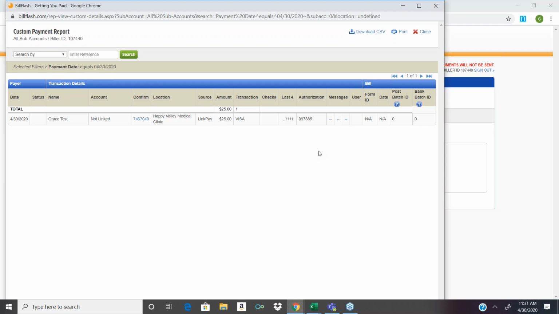You can confirm in real time if the patient confirms via text, email, or phone call that they made the payment. You can actually go in and see it right away, so you'll know whether it went through. If you don't see it on here, you can recheck it. It's really helpful and very quick.